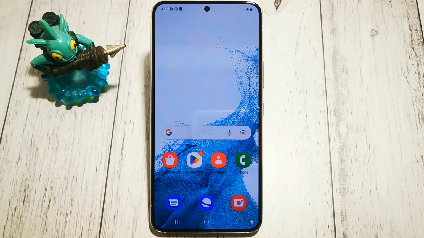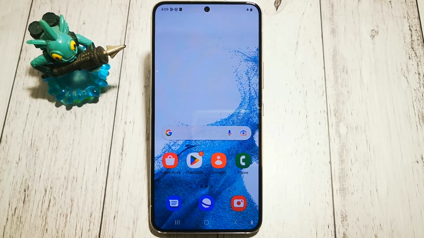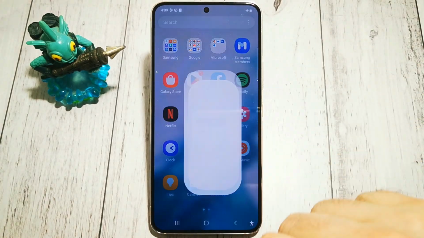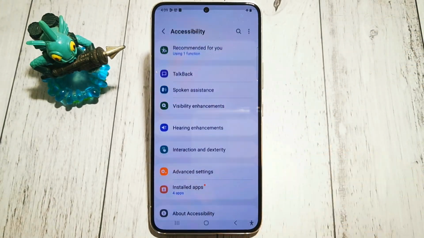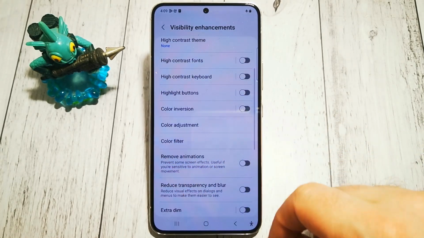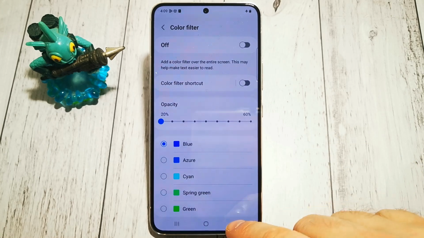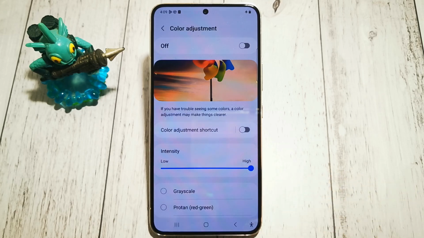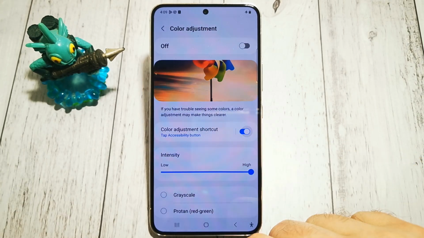Today I will show you where to find the option and how to set up the color adjustment shortcut in our Samsung Galaxy S22. So we are going to Settings, then Accessibility, then Visibility enhancements, and here we have our Color adjustment option. Color adjustment option here. And here it is, our color adjustment shortcut.